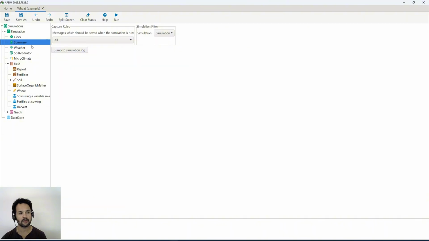The summary is basically what happened when you run the simulation. It will list everything on a daily basis: what's going on, how much fertilizer you applied, when the crop germinated, when it was sown, when you applied irrigation, and all that information will be given here. We will check this summary component later.